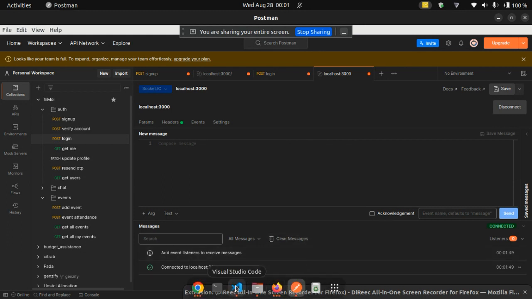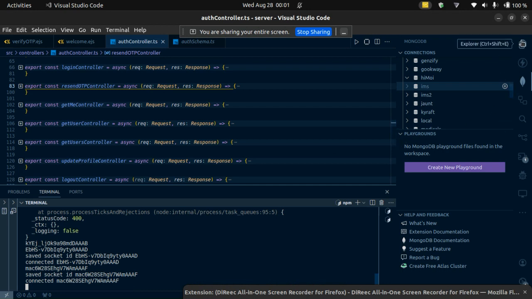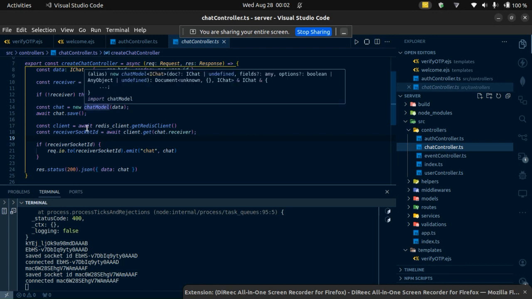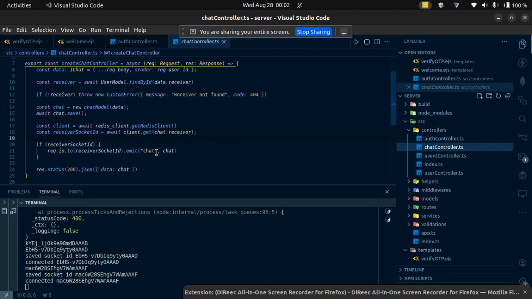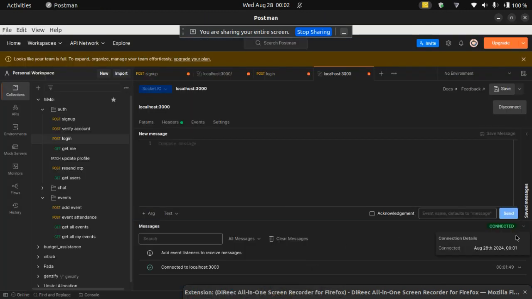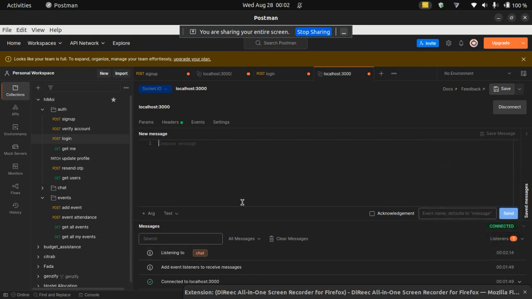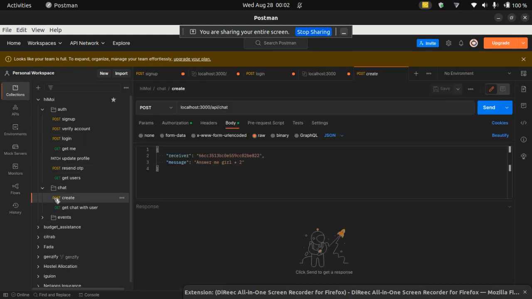So in our code, I'll have to look up the events. We have an event here called chat. So I'll have to be listening for this event. I'll come here, add event listener, chat. You can see it's listening to chat. Then I can come here and go to chat, create chat.